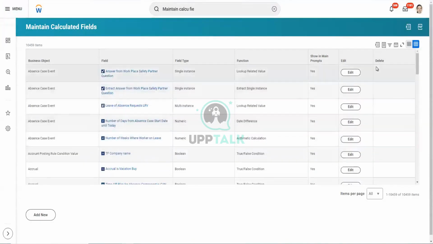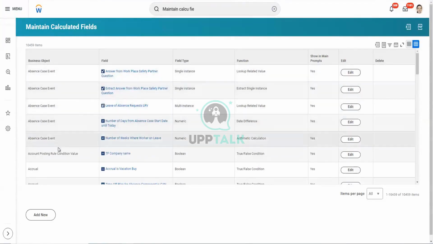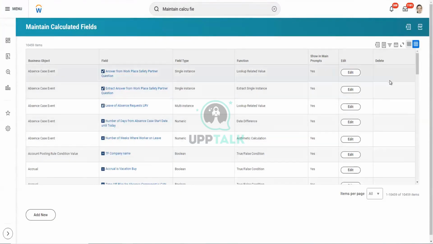Basically, all of these calculated fields are being used somewhere in the system. That's why it is not giving you the option to delete. Now, let's say in the system there is one calculated field which is not being used anywhere. You will be able to see the delete option as well, and you can delete that calculated field.